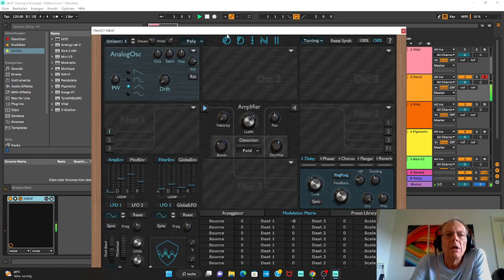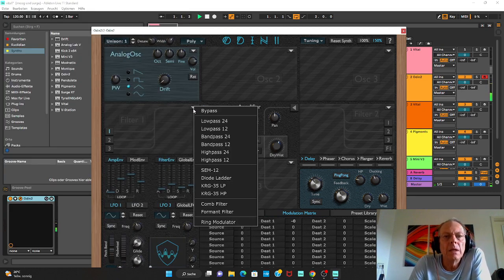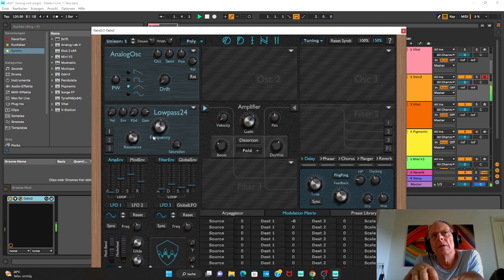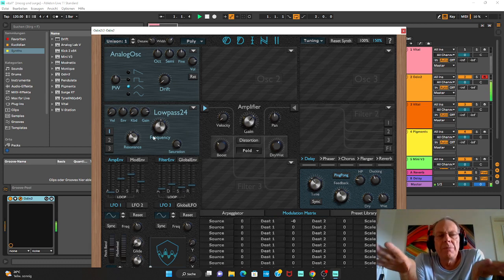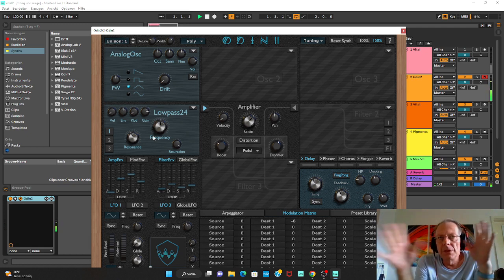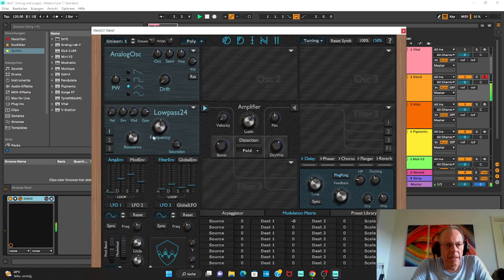Here we have filter 1. We put in a filter. In many synths you can choose from different filters. We take a low pass 24 filter. And here you have the frequency. That means in the frequency spectrum from 0 Hertz to, let's say, 20,000 Hertz, the spectrum of this waveform is spread out. And now we have the filter, we can open it.